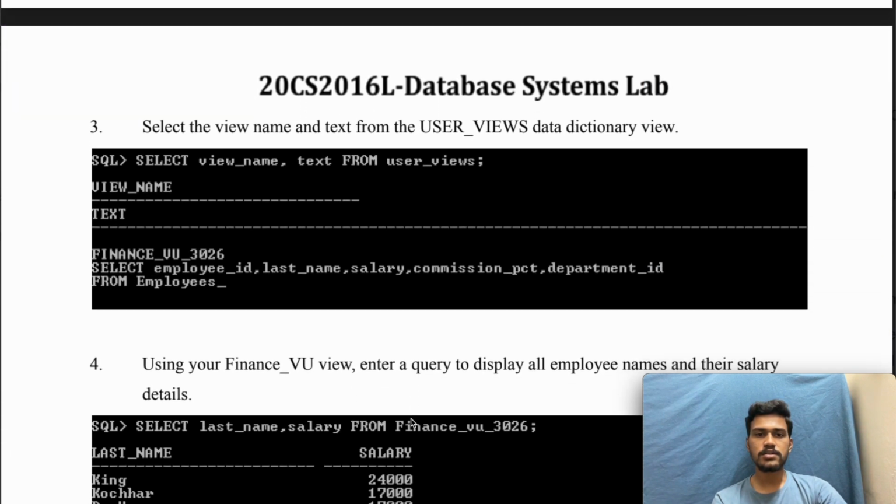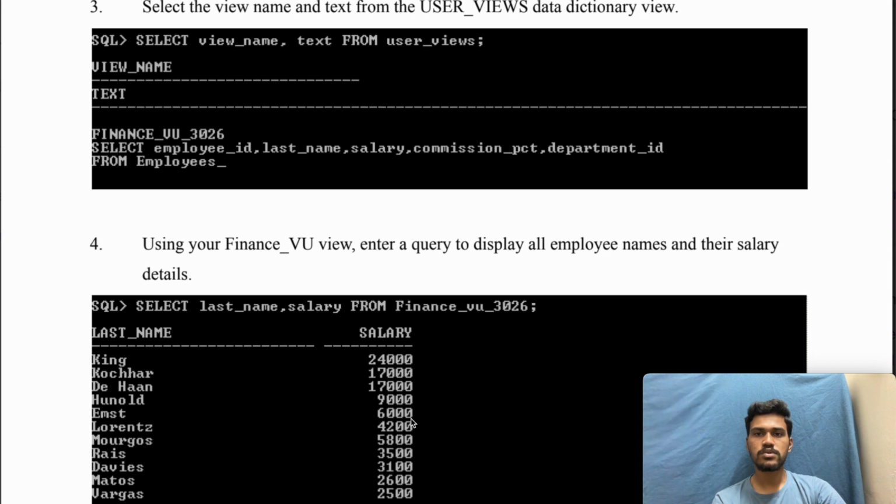Next we have: select the view name and text from the user views data dictionary view. There's a data dictionary which will have all the views that are created by the user. That is stored in user views, and from that we'll be selecting the view names and text. Since we have only stored one view, the finance view underscore 3026, that is the only view name there, and the text is what the view is about. That is the selection we made from the table: select employee ID and so on from employees underscore 3026, that is the text.